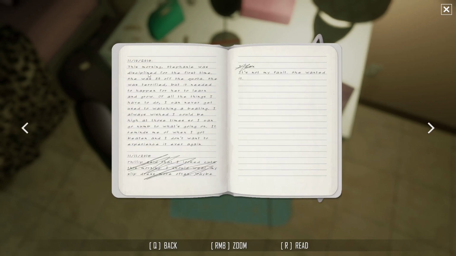This morning, Stephanie was disciplined for the first time. She was 50 off the quota. She was terrified, but it needed to happen for her to learn and grow. Of all of the things I have to do, I can never get used to watching a beating. I always wished I could be high at those times so I can go numb to what's going on. It reminds me of when I got beaten and I don't want to experience it ever again.